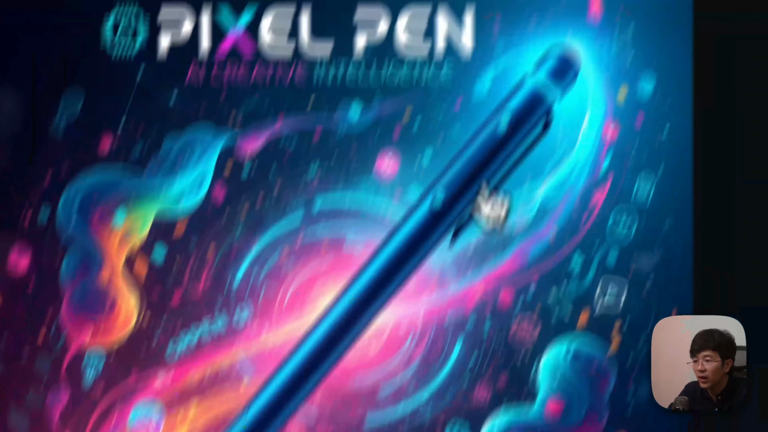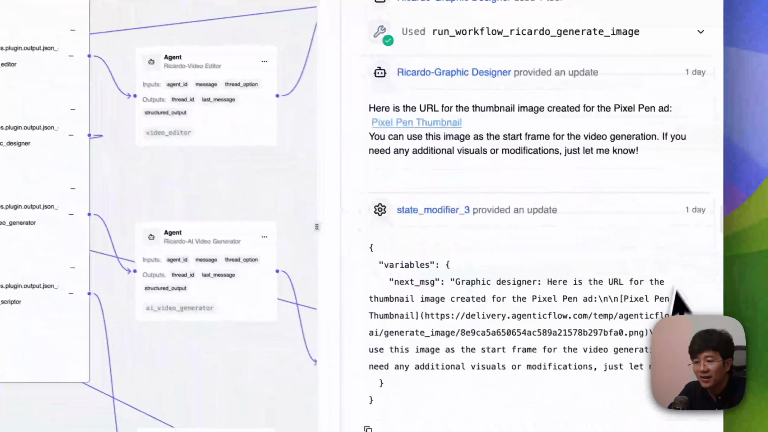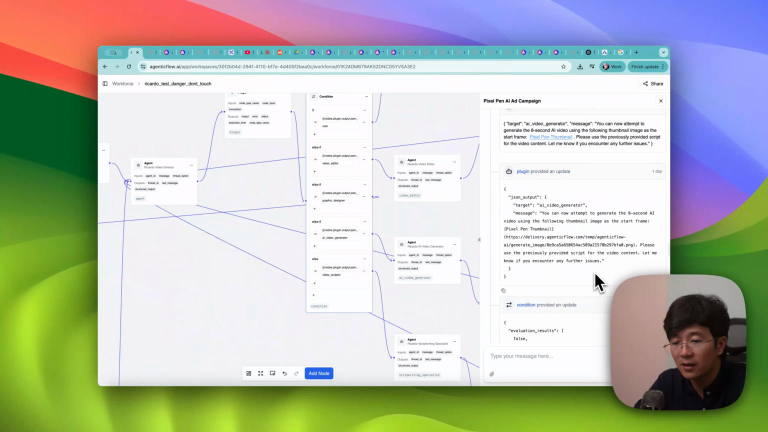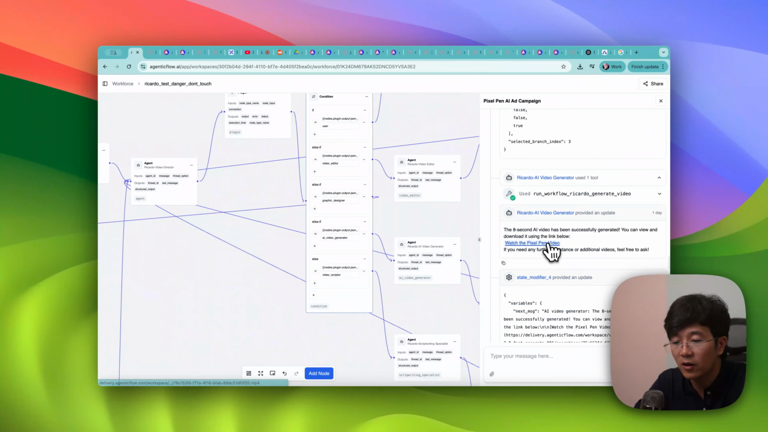Okay, this is creating a thumbnail. So we have a Pixel Pen. Finally it makes the thumbnail, and there's a video. It should have a video. Let's click on the Pixel Pen video.